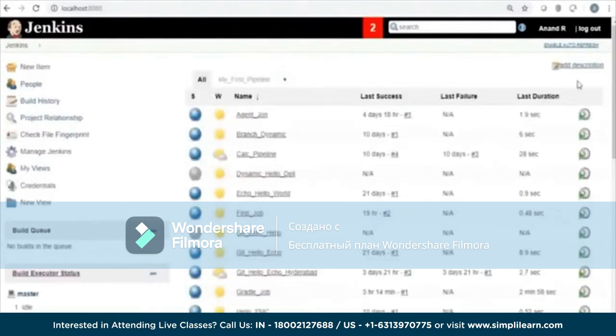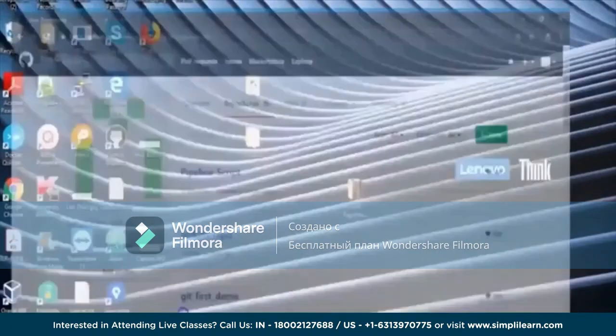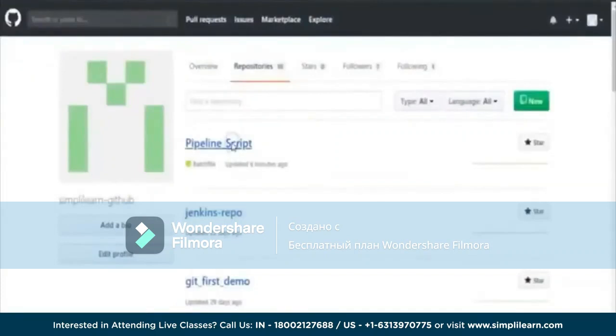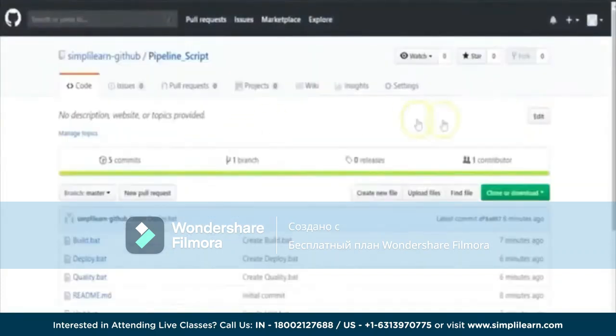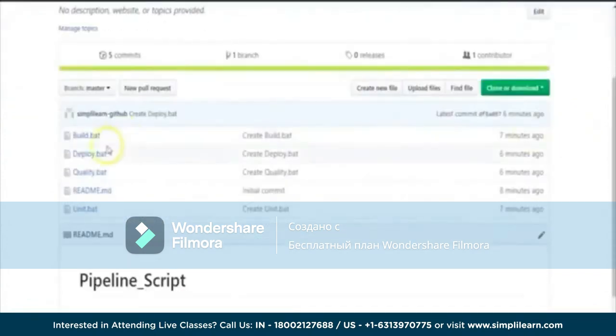Now let me give you another scenario for a pipeline wherein the source code of my pipeline would be in a GitHub repository, and I will write scripts to grab this particular code and run some part of the code which is there as a part of the repository. So let me look at the repository that I have. I have a repository here on the Simplilearn GitHub account, which is called pipeline script. And if you see in there, there are a bunch of batch files. So the first batch file would be build.bat.